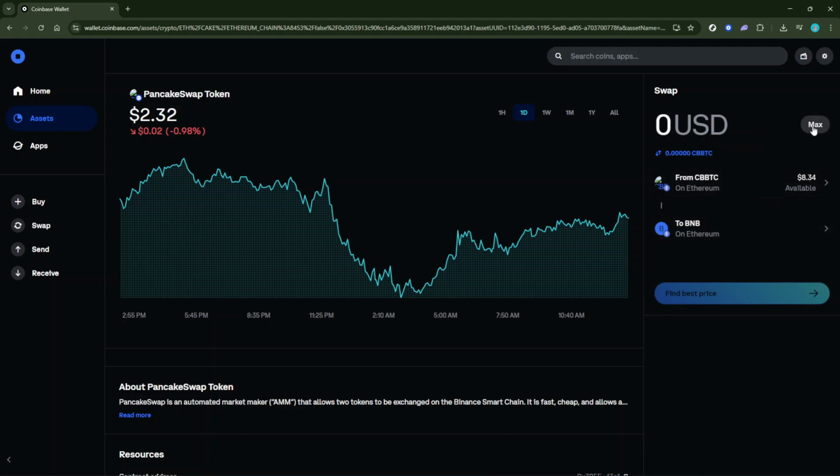Your wallet will show a gas fee in BNB because transactions on BNB Smart Chain are paid in BNB. You must have a small amount of BNB in your wallet to cover this fee. Without it, the swap can't complete. If you see a gas error, reduce the swap size slightly or adjust the slippage tolerance, then try again.